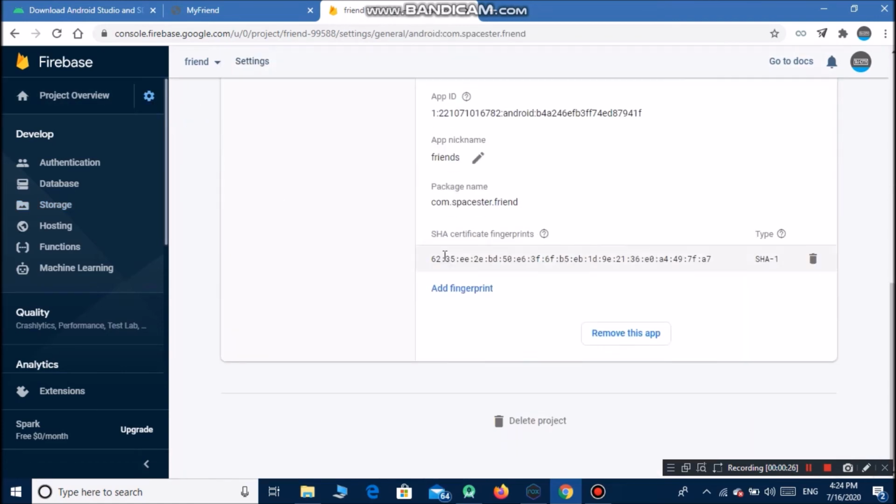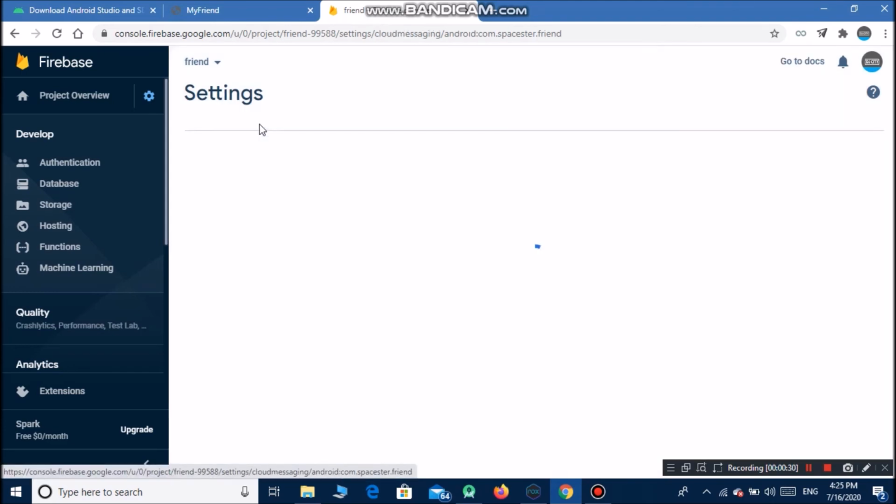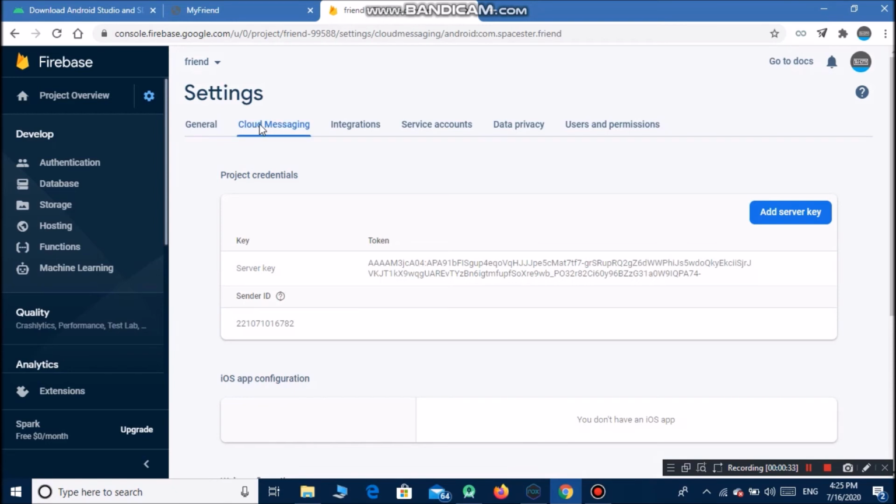Now in project settings, you have to click on cloud messaging, and in this you have to copy the token. You have to click on this and you copy.